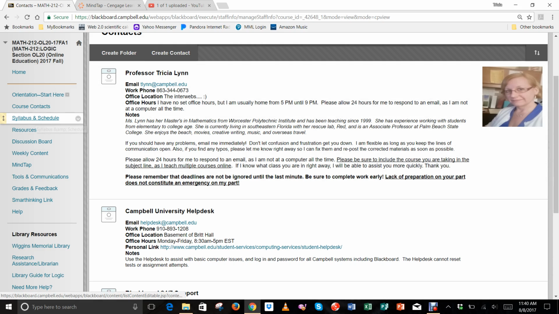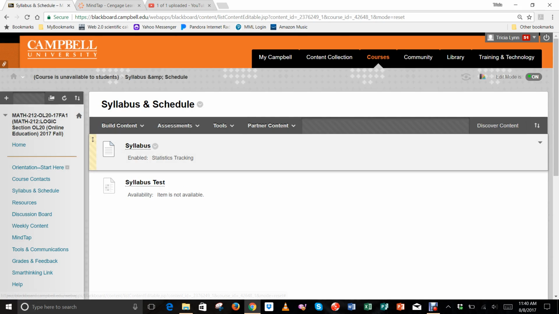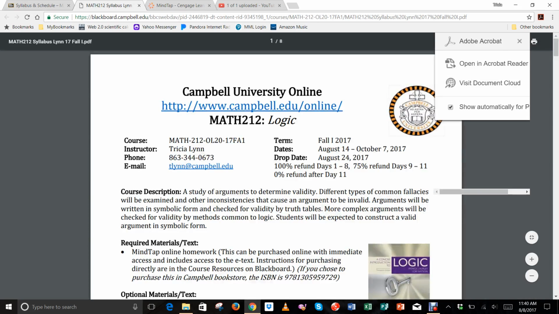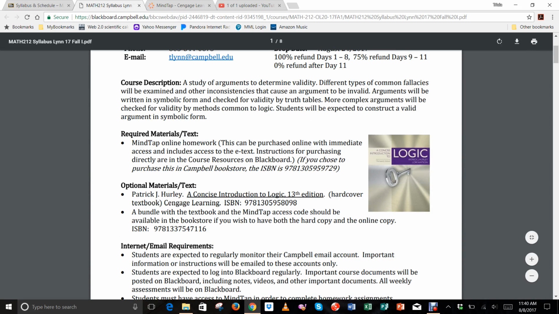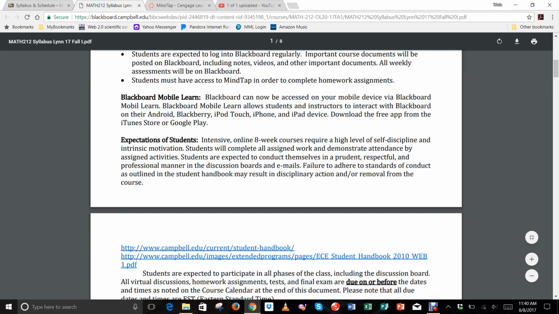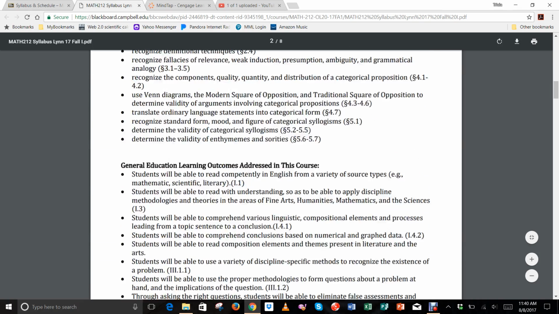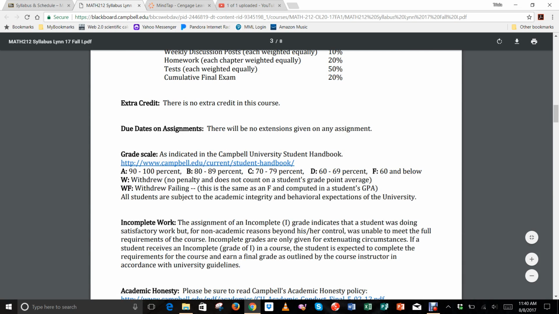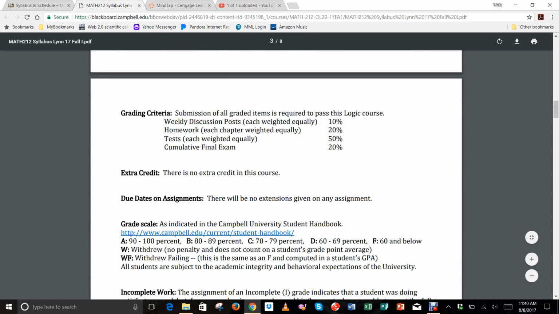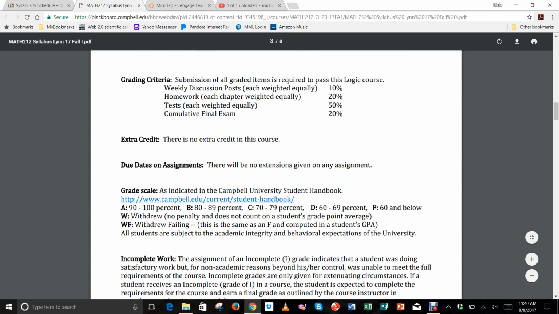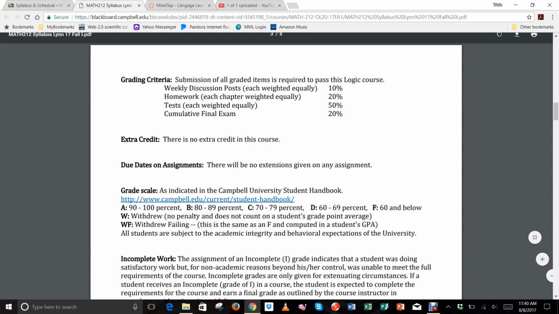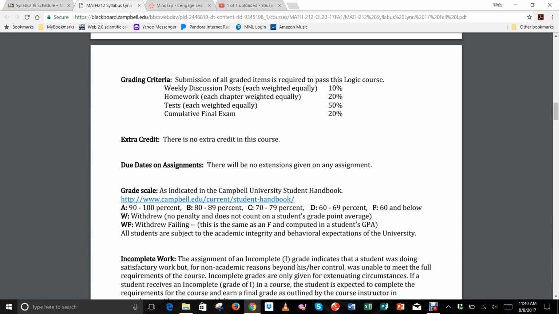Next up is the syllabus and the schedule. The syllabus right here has everything you need, so when you open it up, it will have everything: the book ISBN numbers, expectations, learning outcomes, and how you're going to be graded. There is no extra credit in this course. There are no extensions. You get to set your own schedule, you just have to make sure that you have stuff due when it's due. That's pretty much how it works.